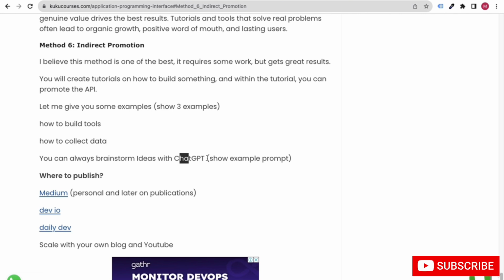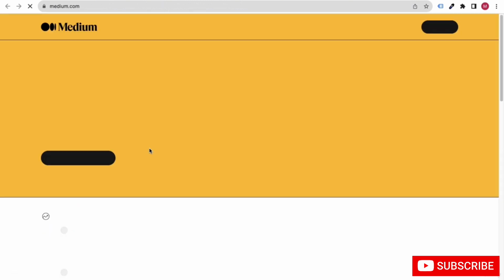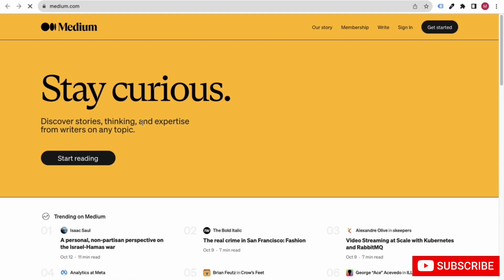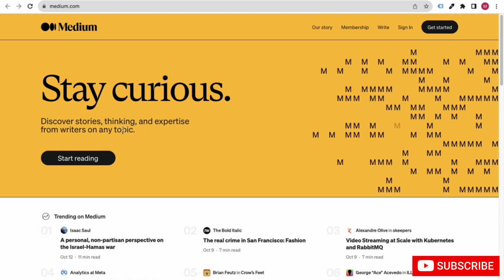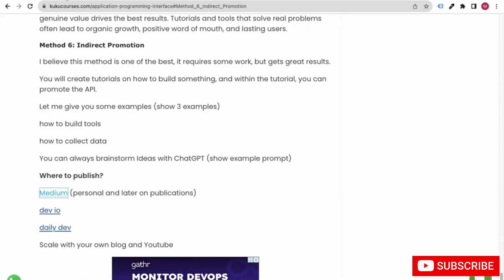You can say, hey, tell me some indirect ways to promote my API, and my API is about, let's say, SEO or whatever it is. ChatGPT will also give you some indirect promotion ideas, so that you get a good idea. You can also use websites like Medium. Medium is a great website where people share their stories in the form of articles. So you can go with Medium.